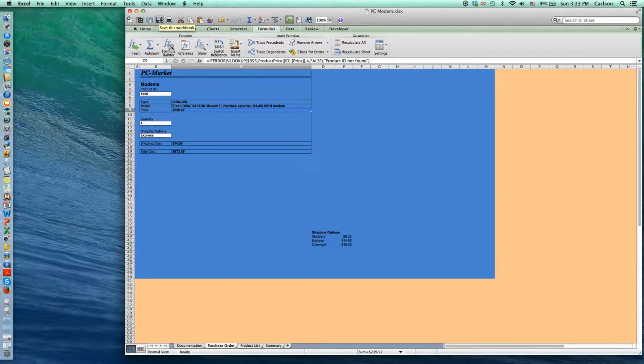I inserted the IFERROR formula to display "product not found" in case, let's say, the bookkeeper or the person processing the order enters a wrong or unknown product ID. So we can test it here. Let's say I enter 176, and you can see here it doesn't work. I'm just going to go back to how I had it. Okay.